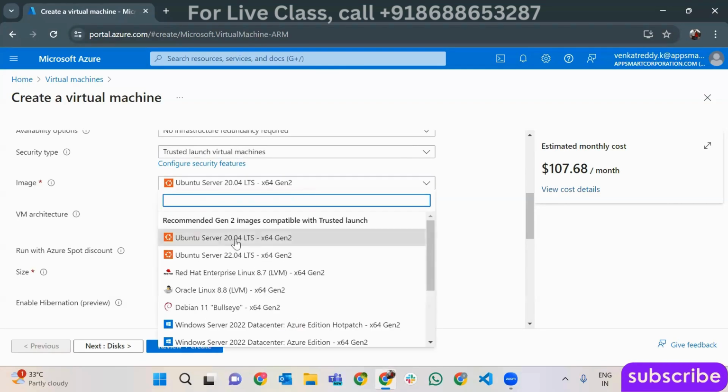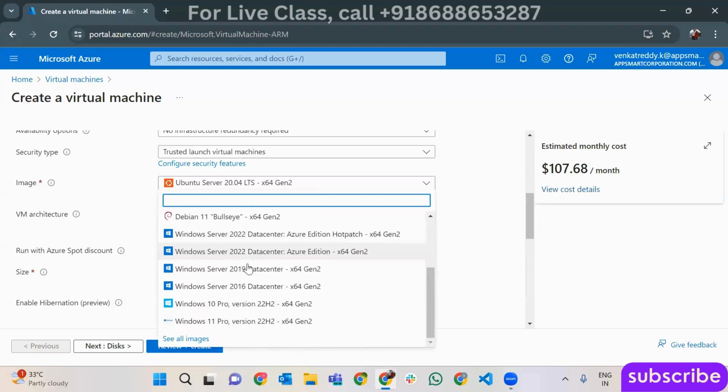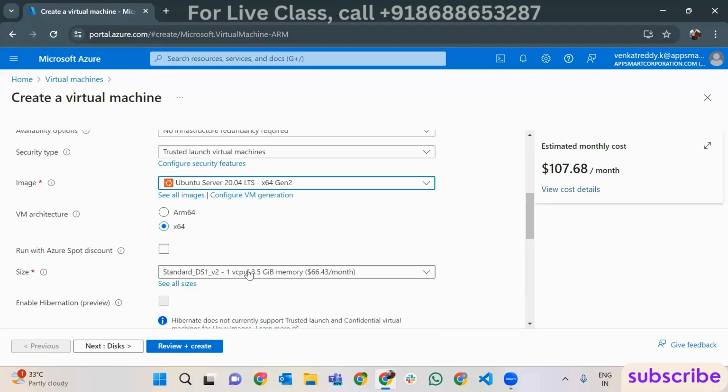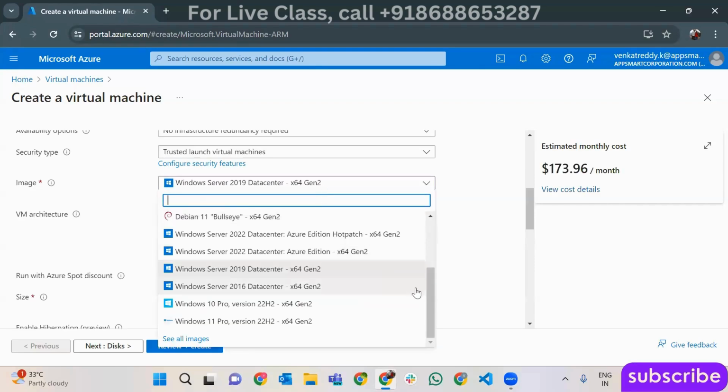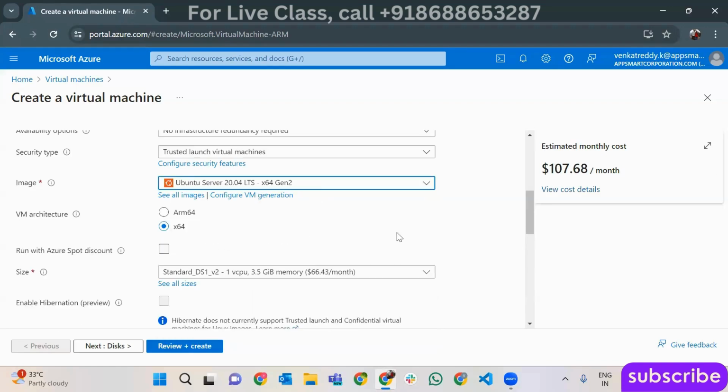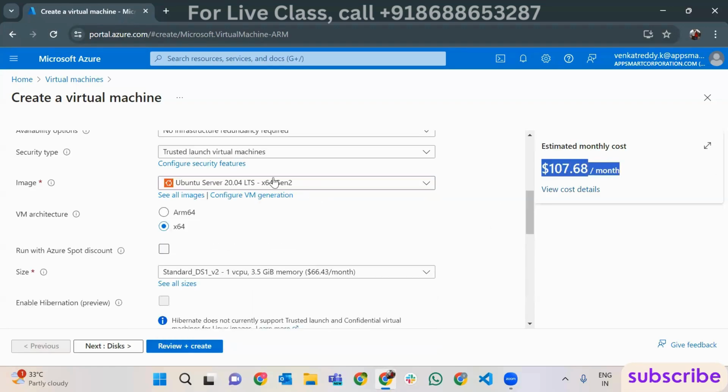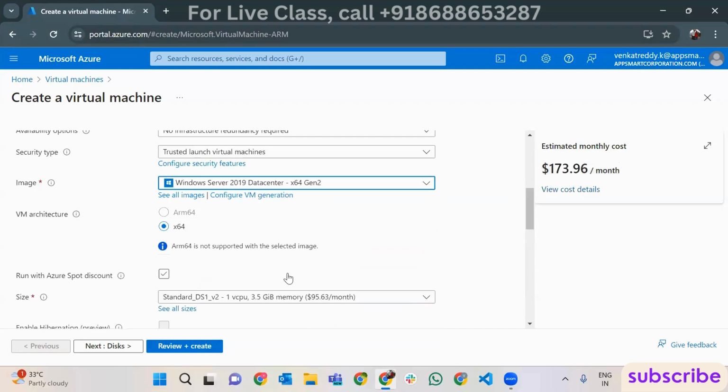If you select Ubuntu, it will become a Linux server. If you select Windows, then it will become a Windows server. Guys, here we will be creating both Windows servers and Linux servers as well. If you look here, when I selected Ubuntu server, the price was 107.68 per month. When I selected 2019, it is 173.96 something dollars.